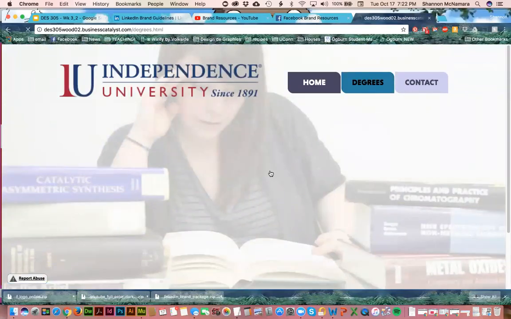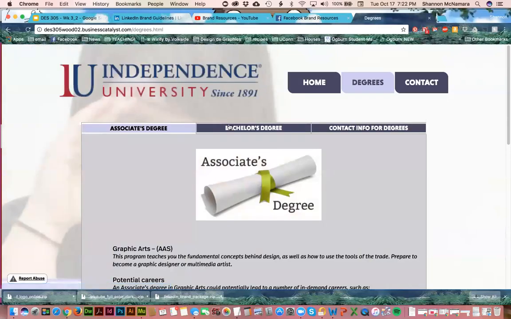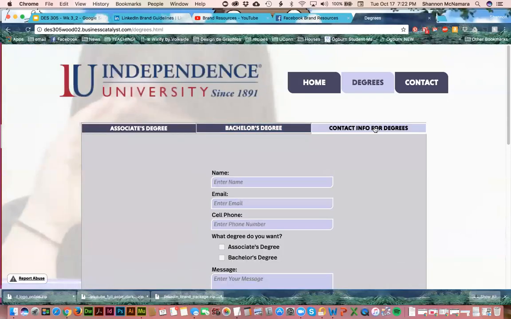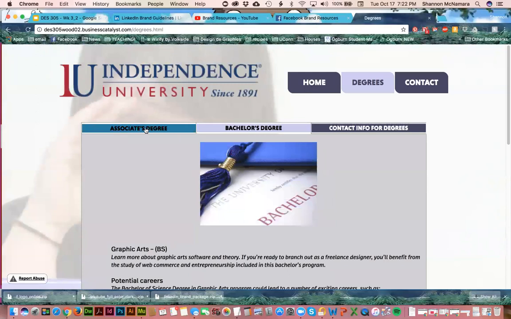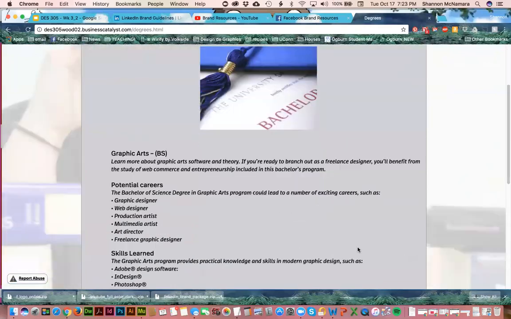Yeah, I like the third panel. I think it's like, oh, all right, I've got my different degrees. Oh, contact info for degrees. That's cool. And I like the swirls to the navigation. I think that looks cool. Again, I like the different rollovers. I'm just not sold on the color scheme of the site.